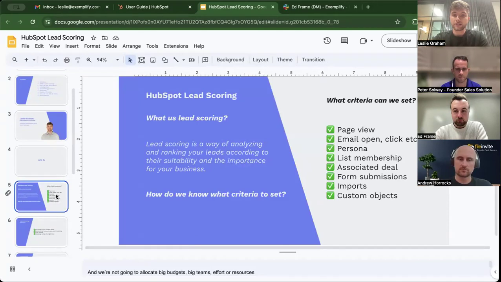So just jumping into what actually is lead scoring in HubSpot. It's basically a way to analyze and rank leads according to their suitability and their importance for your business. So this is going to be different for each business. There isn't a particular criteria that we could necessarily recommend for everybody, because some people might use, for example, a particular business size. If a business size is 10 to 100, that might be suitable and you might want to give a contact a score of 10 for that, whereas a different business might be targeting people who have a business size of over 1,000. So that's going to be suitable for them.